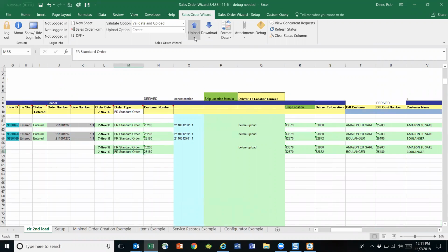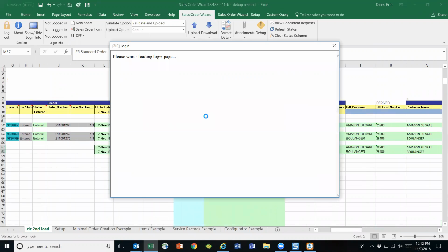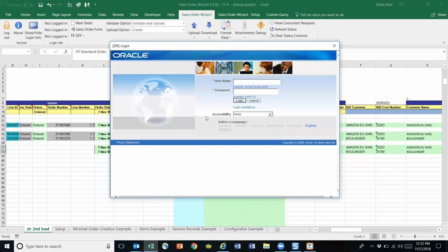So this is a new order creation you're doing? I'm going to start from scratch. Yeah, okay, that's create mode. Okay, yeah, and this is the order type. Yeah, go ahead. And we're doing this in our Zircon instance. Okay. And this is the UAT for a conversion project.